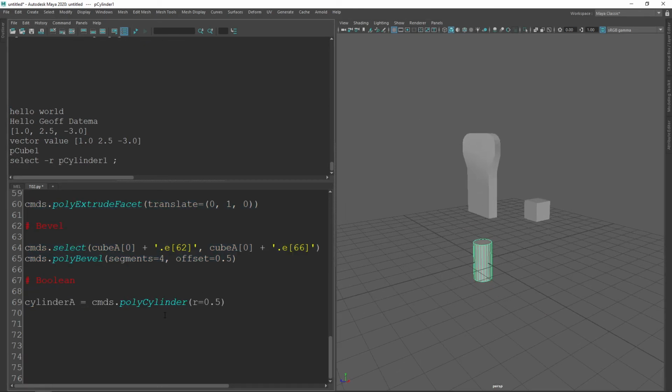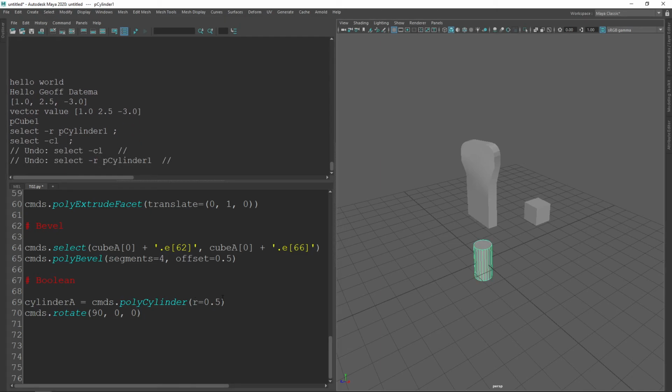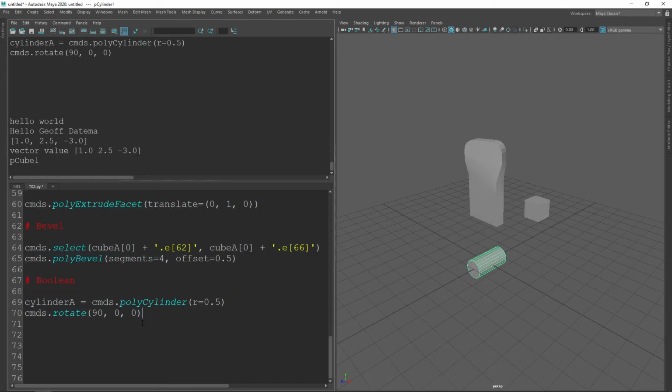We should probably rotate that. It is currently selected, so we can just go ahead and cmds.rotate. Sorry, this is the x-axis. So that'll be a 90-degree rotation on the x-axis, 0 on the rest. There it is. All right, guess what we're going to do next? We're going to move it. 2.6 units on the y-axis. I just want it positioned nicely at the top of our twisty object.